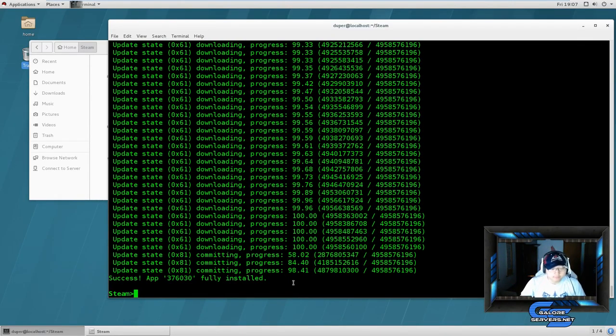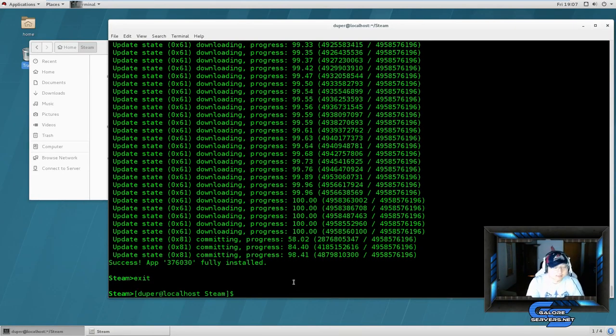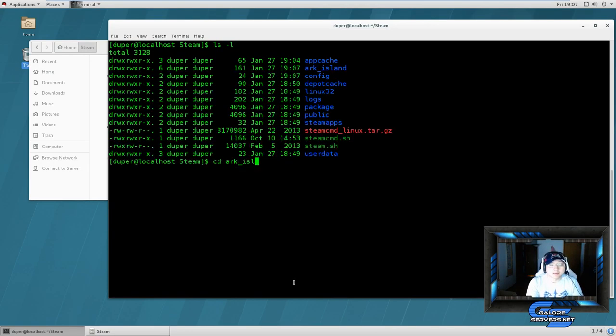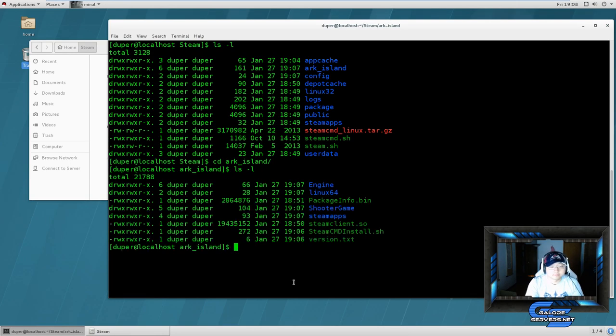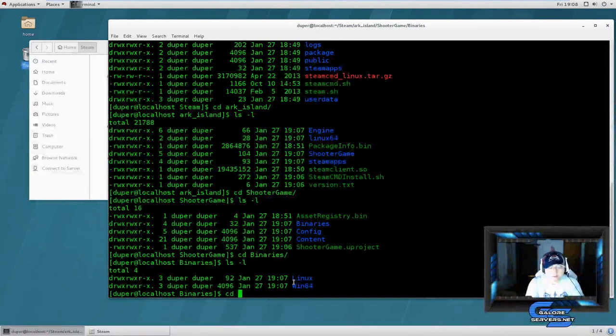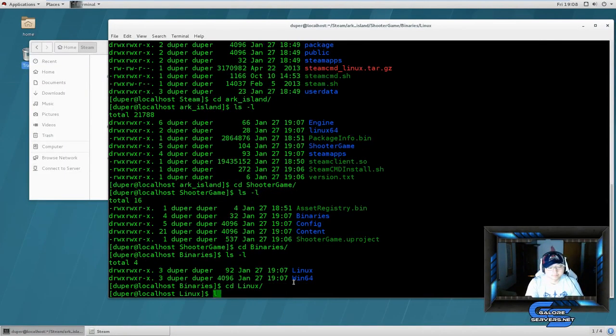So now that the application is done, we can exit. Clear. So now we can go into the Arc Island folder that we originally created with the force_install_dir inside the steamcmd.sh. Now that we're inside of it, I'm gonna enter ShooterGame, enter Binaries, obviously Linux. Okay, well, I can't type.